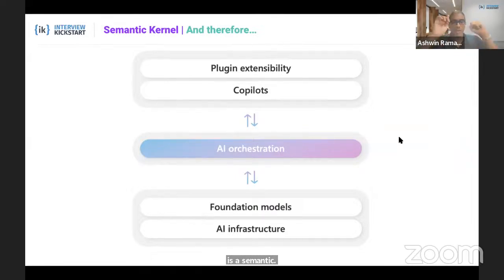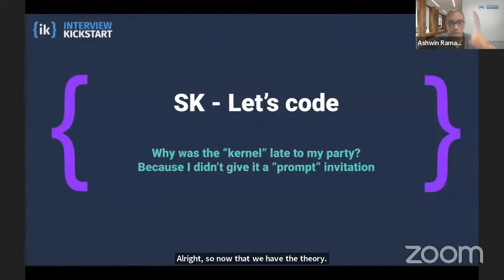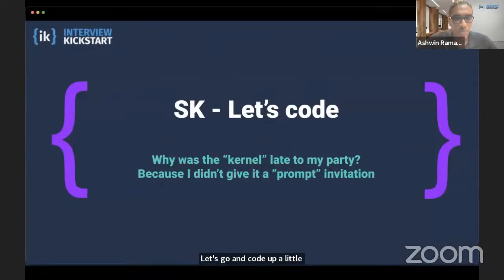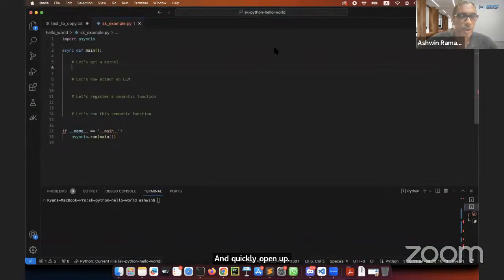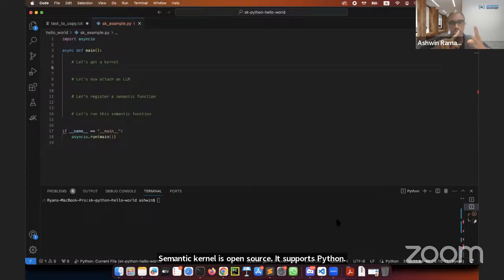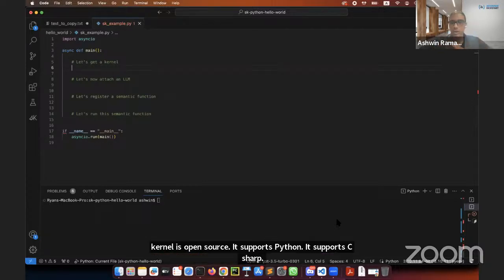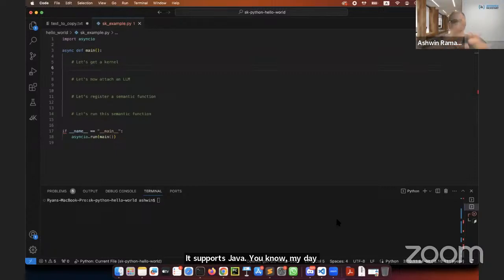All right, so now that we have the theory, let's go and code up a little bit, right? So I'm going to jump out of this presentation and quickly open up VS Code. Now, you can do this pretty much in any coding editor you want to. Semantic kernel is open source. It supports Python, it supports C#, it supports Java. My day job needs me to be a Python developer, so I'm actually going to use Python. But if you're a C# developer, if you're a Java developer, you can obviously use it there.